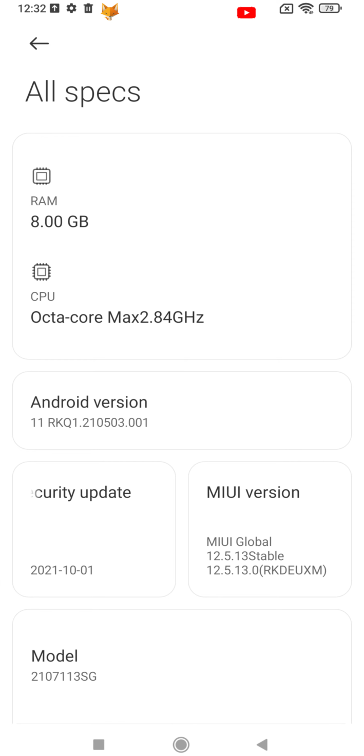Near the bottom of the All Specs page, you'll see your model number. You can press down on it to get the option to copy it. That is how you find the model number of a Xiaomi phone. And that draws an end to this tutorial.